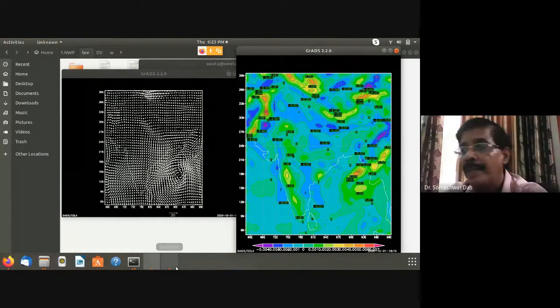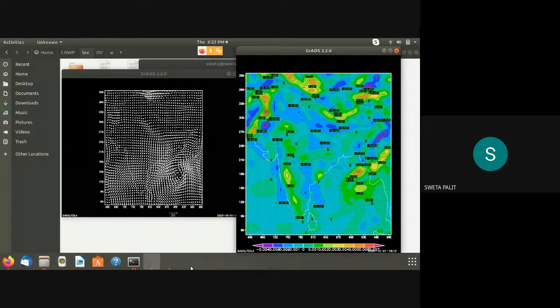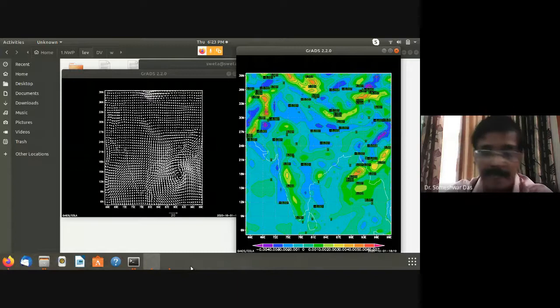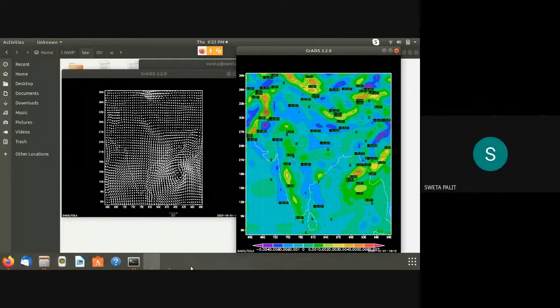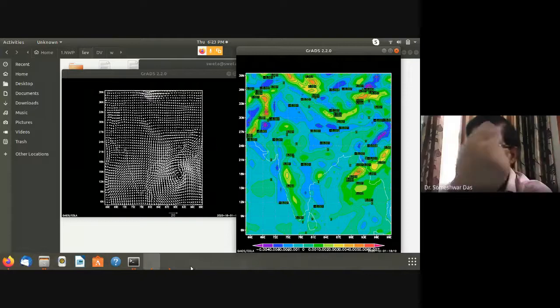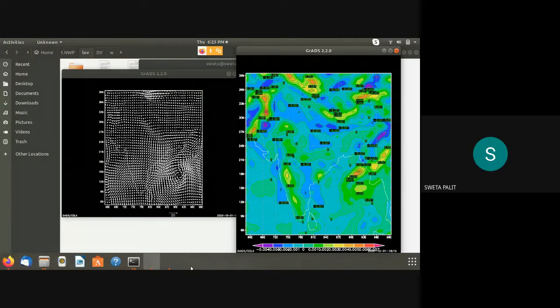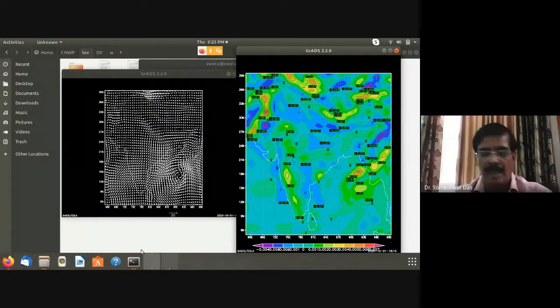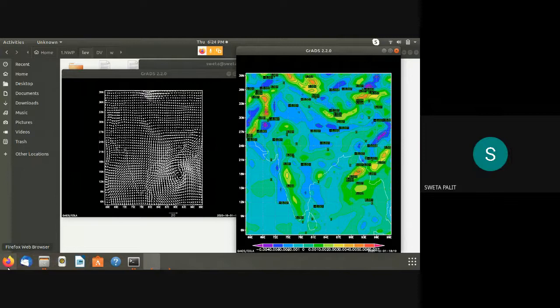Well, what is the size of the eye? How wide? What is the diameter of the eye? Sir, I don't remember the diameter, I will have to check. The diameter will vary, right? The eye's diameter can be 100 kilometers.